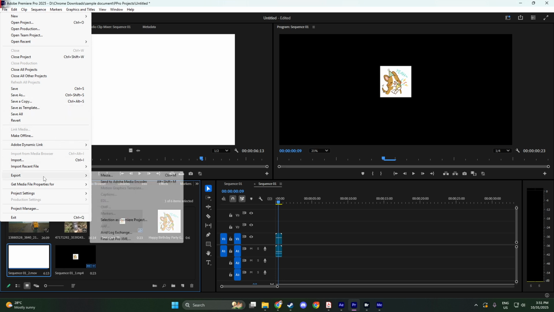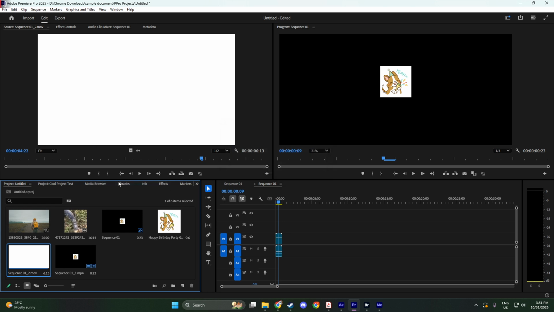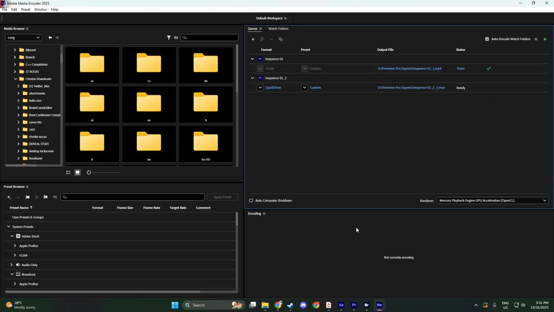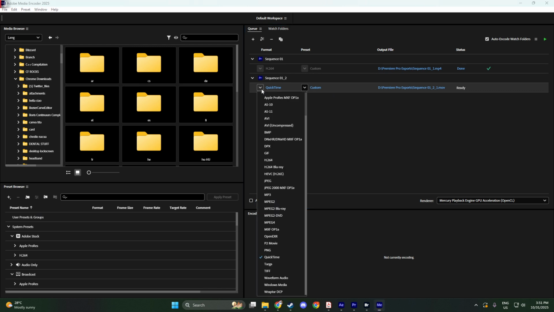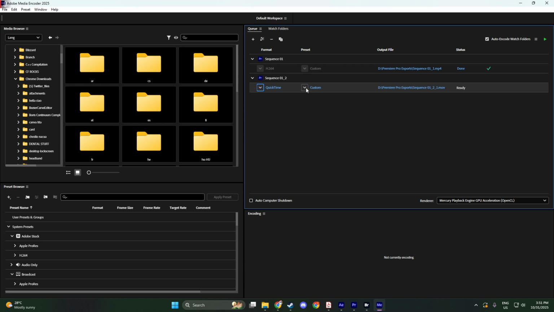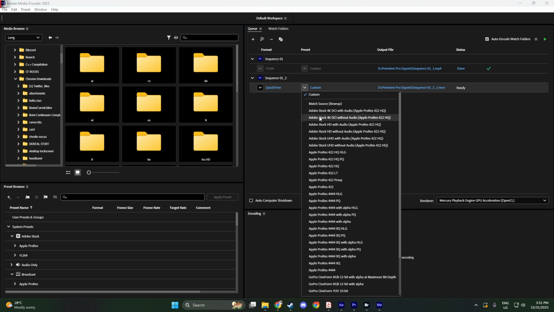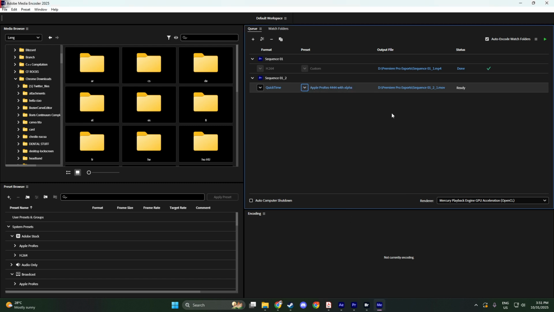Once your project has successfully made its way into the Media Encoder queue, you'll need to select the job you just added. This is where we set the format and presets to ensure compatibility with transparency. You'll want to choose a codec or container that supports alpha channels. Common and reliable choices include QuickTime with a codec like Apple ProRes 4444, GoPro Cineform RGB Plus Alpha, or even Animation. These formats are well suited for carrying the alpha channel data seamlessly.